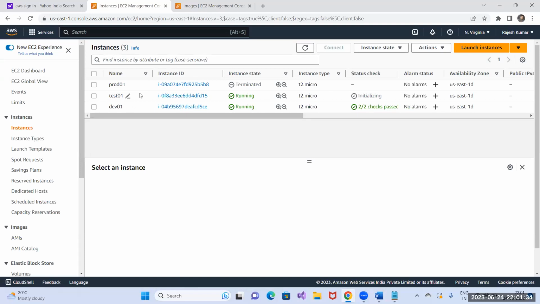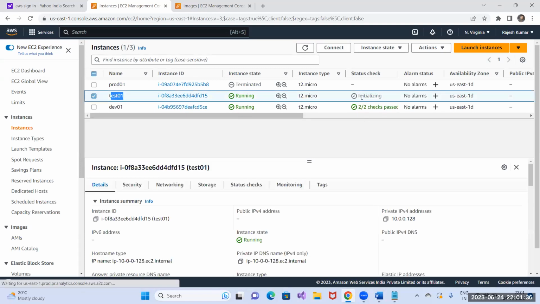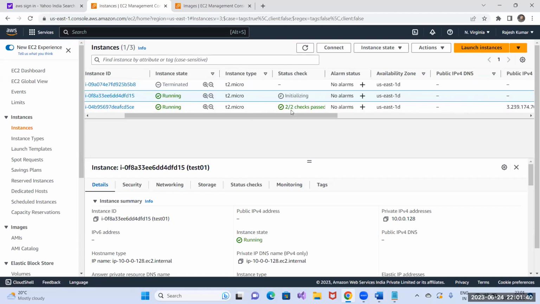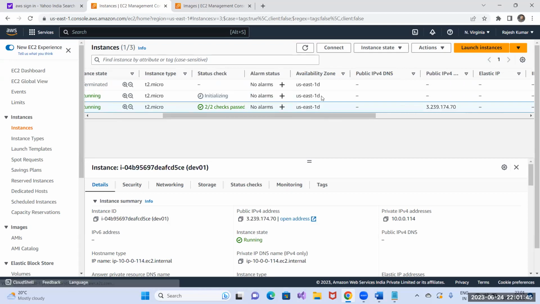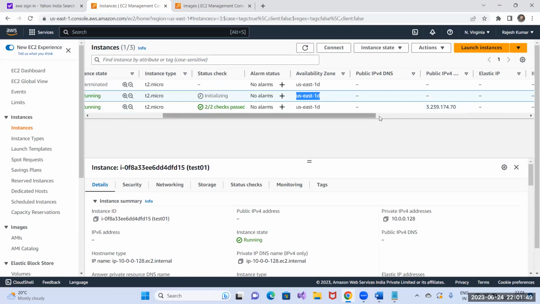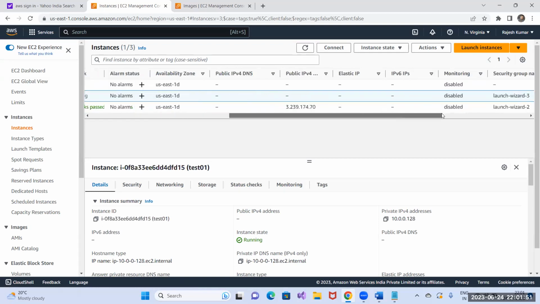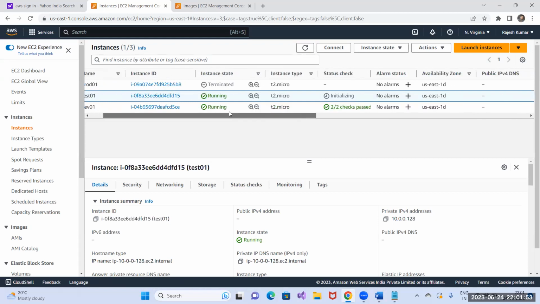See, it's in the running state. It's initializing. It's checking whether all the checks have been passed or not. It's created in the US East 1D availability zone. In case you want to change it, you can also do that. See, the rest of the settings will remain the same.